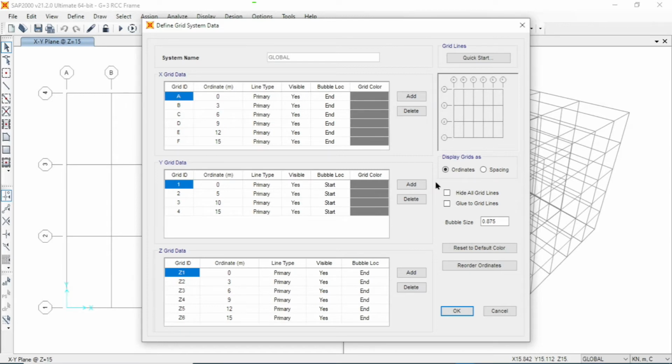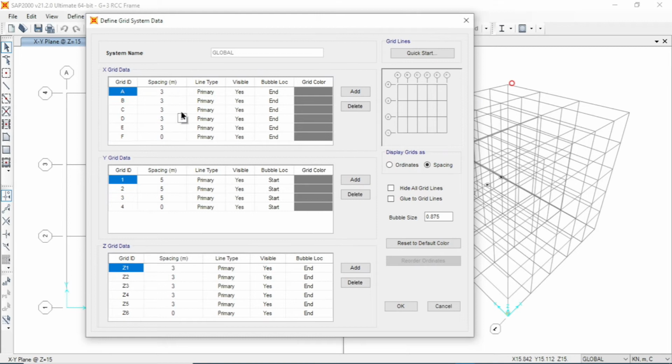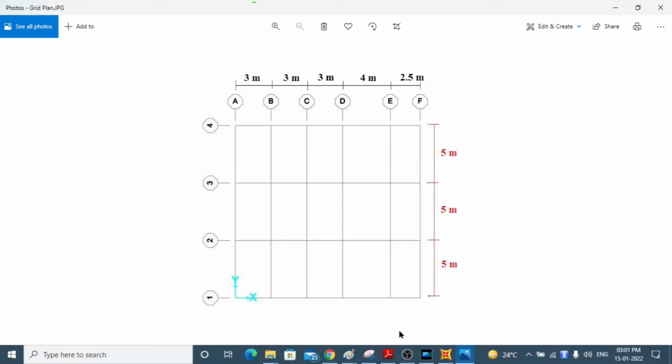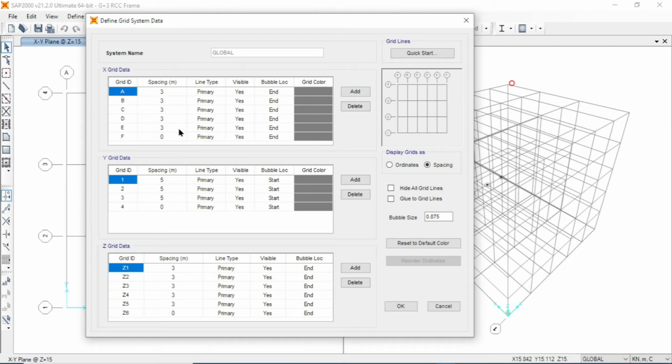That's why what you will do is first display the grid lines as spacing, and now here you can see the grid line spacing. So now we will modify the grid line spacing as per our grid plan. If you see the grid plan of the building, in X direction these 3 spacings will be 3 meter, then this spacing will be 4 meter, and this spacing will be 2.5 meter. So now we are going to edit this. Here this spacing will be 4 meter and this spacing will be 2.5 meter.